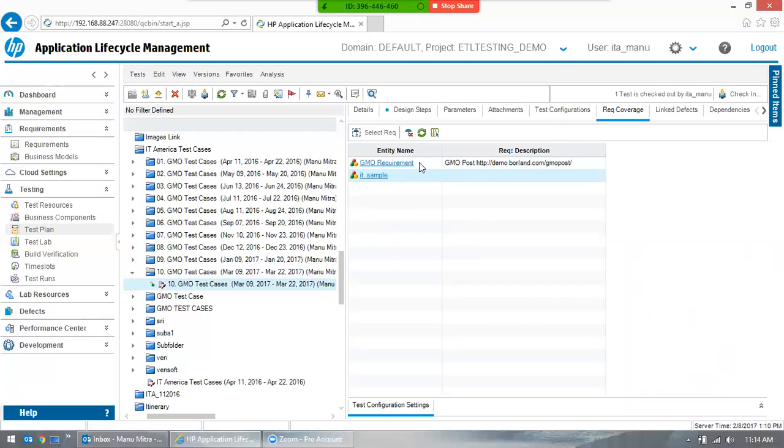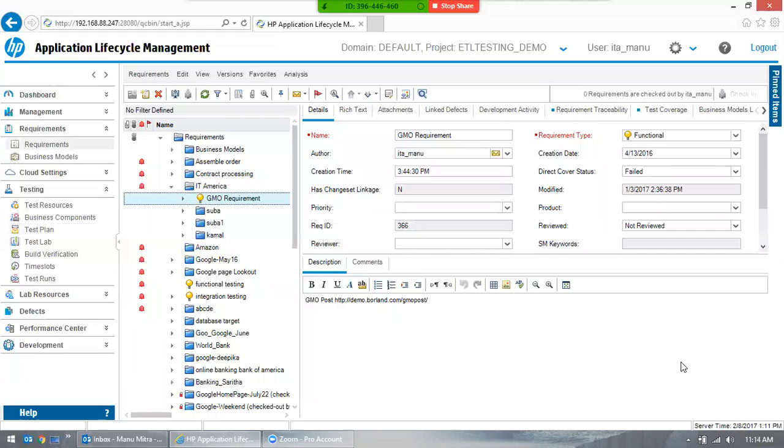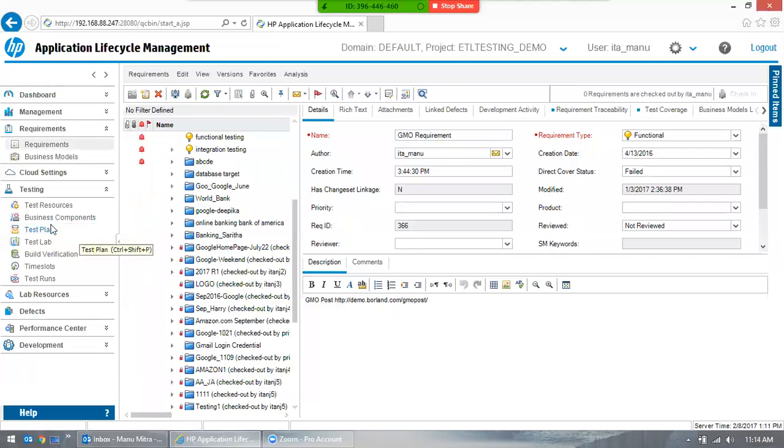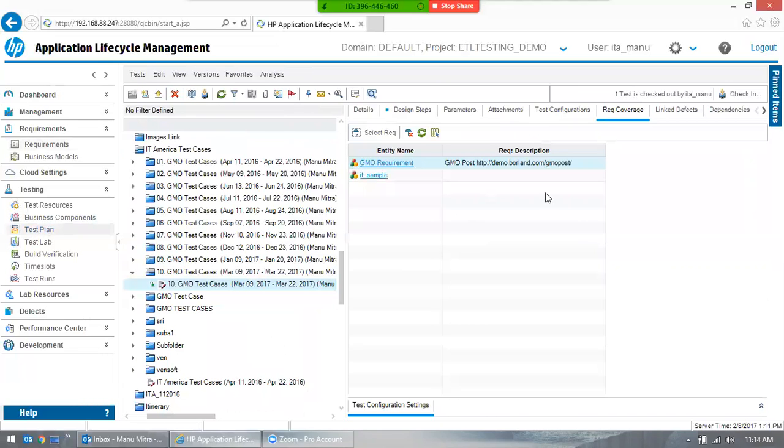Okay, so this is the requirement. So if you click this, it directly goes to that requirement. Let's try this. Okay, good. You see this? We just went to this requirement and this shows up here. Okay, so that's RTM. Okay, link defects.